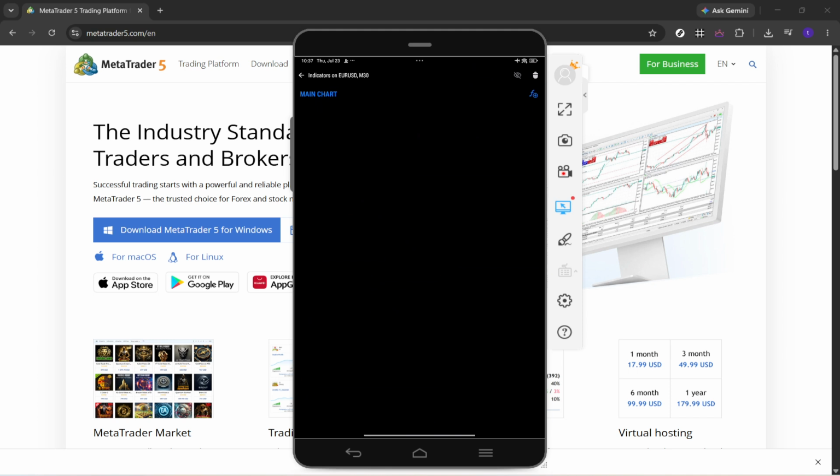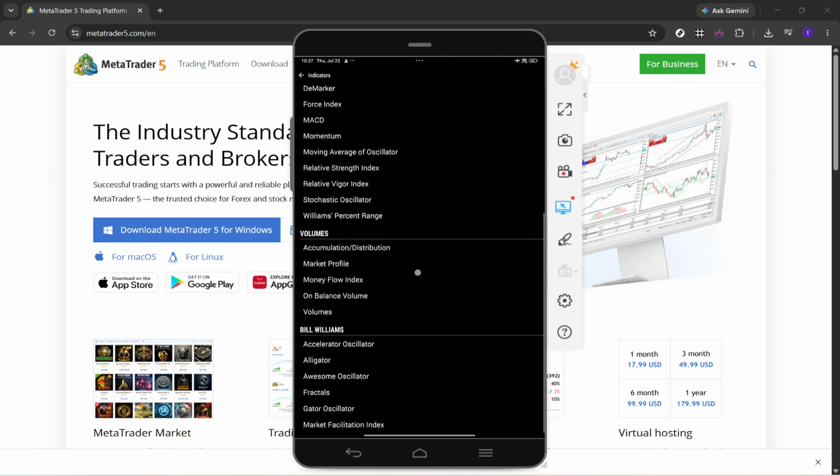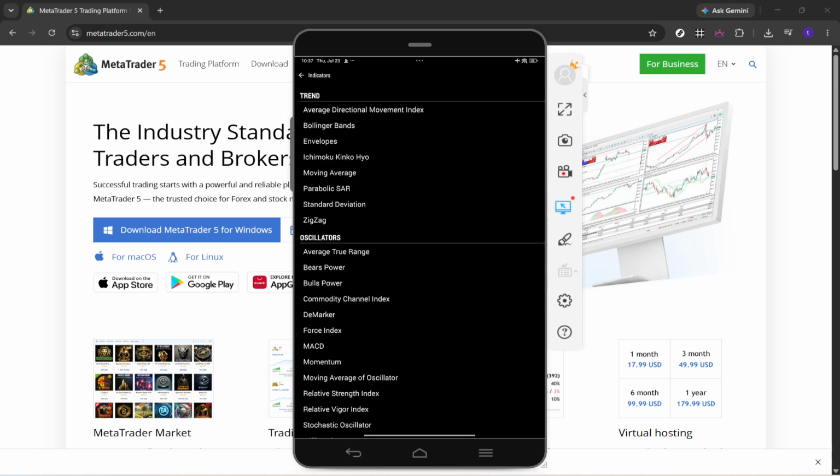Once the Indicators menu opens, tap on the plus sign. The plus sign allows you to add a new indicator to your current chart. If you already have other indicators applied, this is the option that lets you insert another one without removing the existing setup. Now scroll down through the list until you find volume.